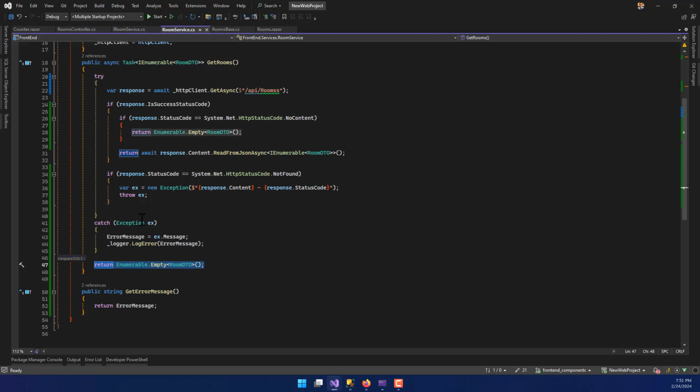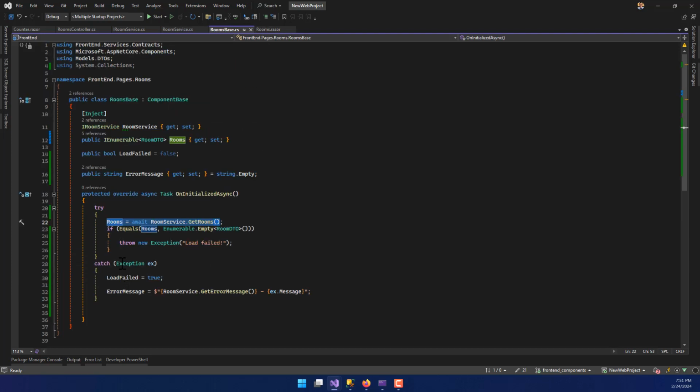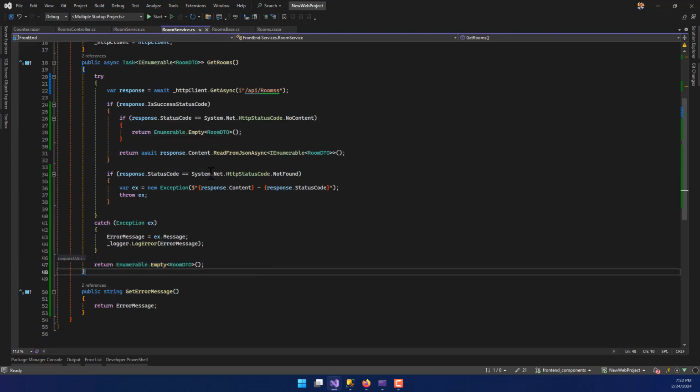Then once it returns back to RoomsBase, it's going to look at this and say, hey, is the roomService.GetRooms an empty IEnumerable? And if it is, we're going to throw a new exception that says load failed. That's going to be sent down here to the catch block. The load failed is going to be flipped on to true. And the error message is going to be saved as roomService.GetErrorMessage - ex.Message. So the message here will be load failed. That's going to show up in the second portion here. And whatever roomService.GetErrorMessage returns is going to show up in this portion right there. So ideally what we should see is response.content - response.StatusCode.